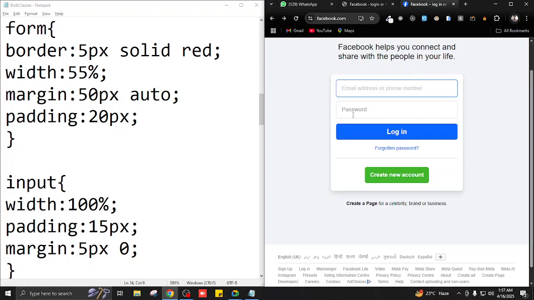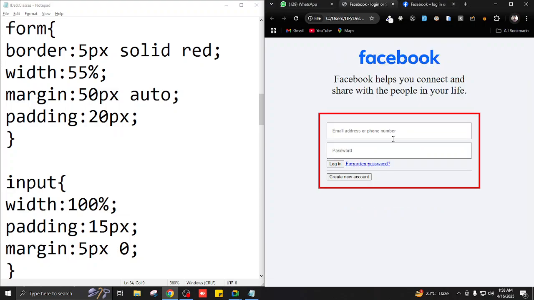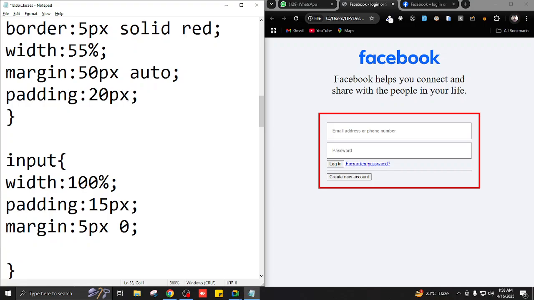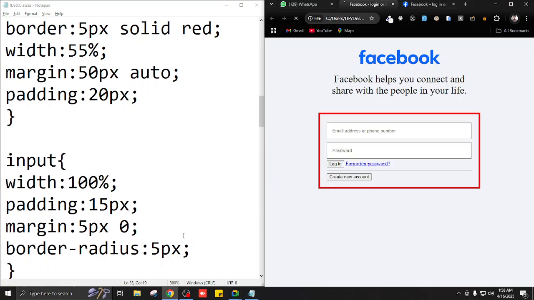Okay, also, if you look at Facebook's input borders, they are really beautiful, whereas if you look at our borders, I can't say the same thing. So what do you think we should do? It needs to be round. So how can we do that? Border radius. Exactly, good. Let's adjust it to be a little bit round, maybe 5 pixels. Yeah, it's good.